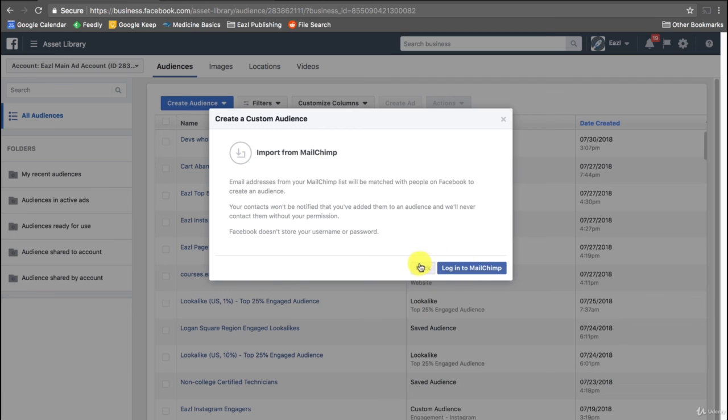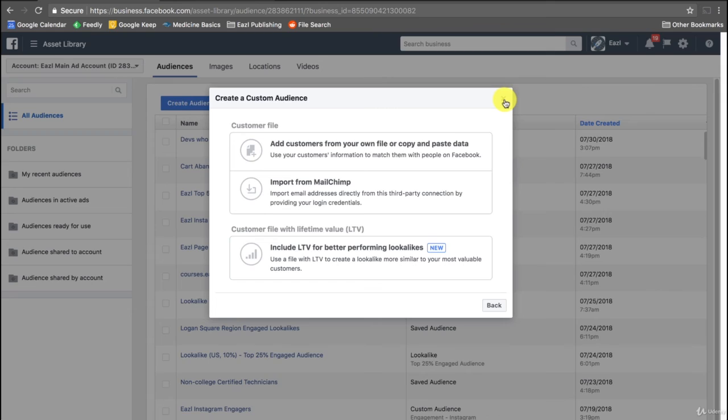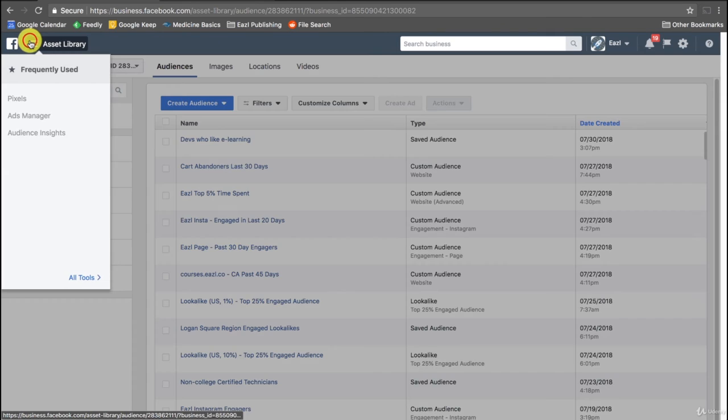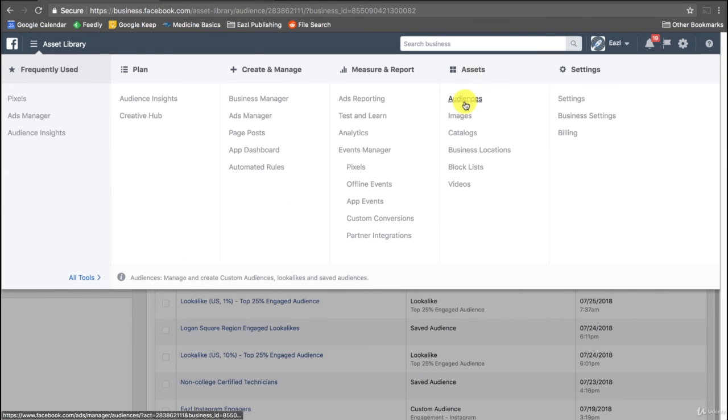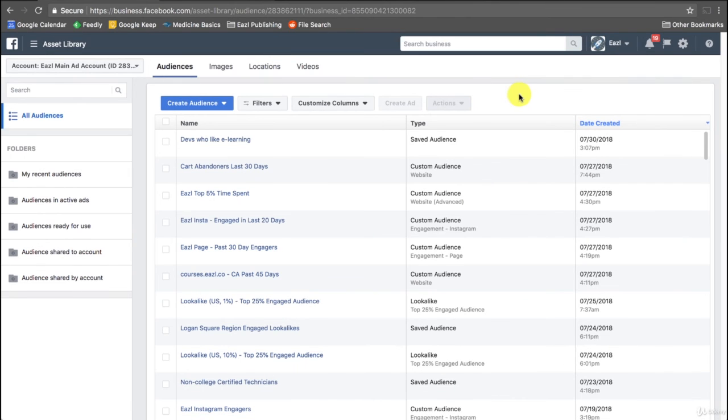So let's just wrap up this with how to view your audiences. If we just X out of all this here and we go back to our asset library, audiences, which is where we are now, I'll just click on that. All right, so now you're going to see the different audiences that you have.